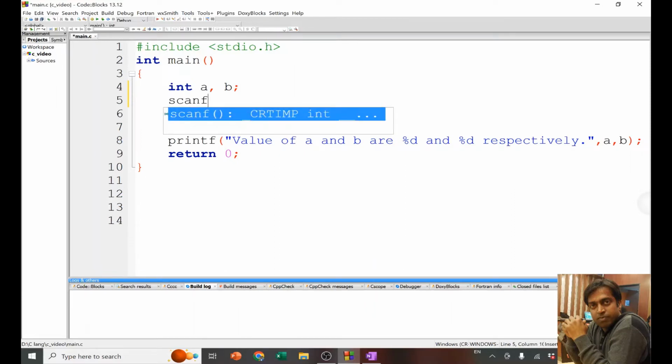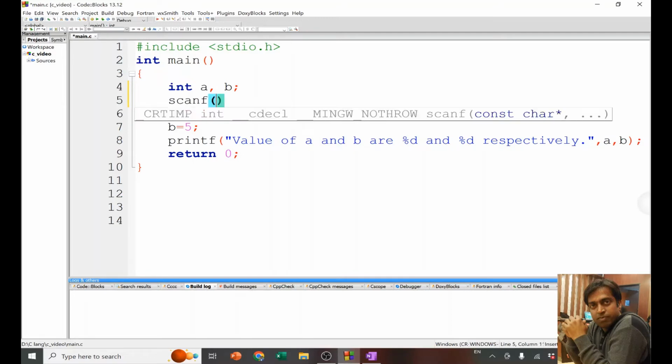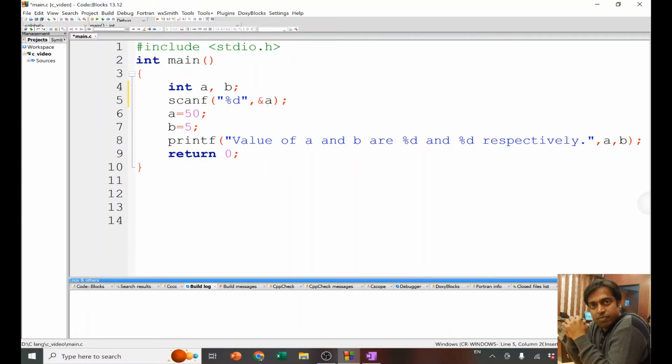To do that, we have a command known as the scanf command. The prototype or syntax of scanf is: first we write scanf in small characters, then open parenthesis, and then double quote. Inside the double quote I just need to put the format specifier. After that, a comma and the name of the variable, but here I first have to write ampersand and then a.